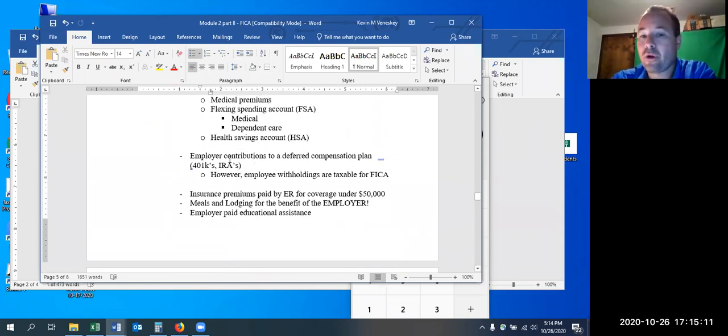All right, so if an employer puts money into your retirement account, so remember up here, if you put money into it, you're still taxed on it. If the employer puts money into it, then that's free. You're not taxed on it. I shouldn't say free, but it's not taxed for FICA purposes.